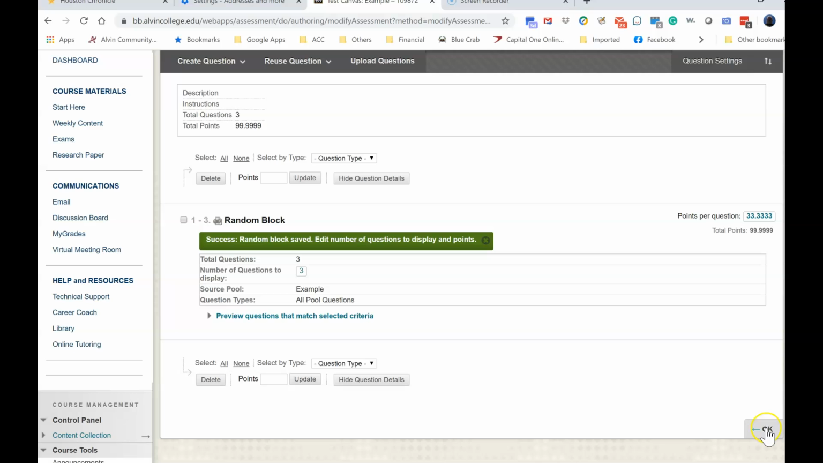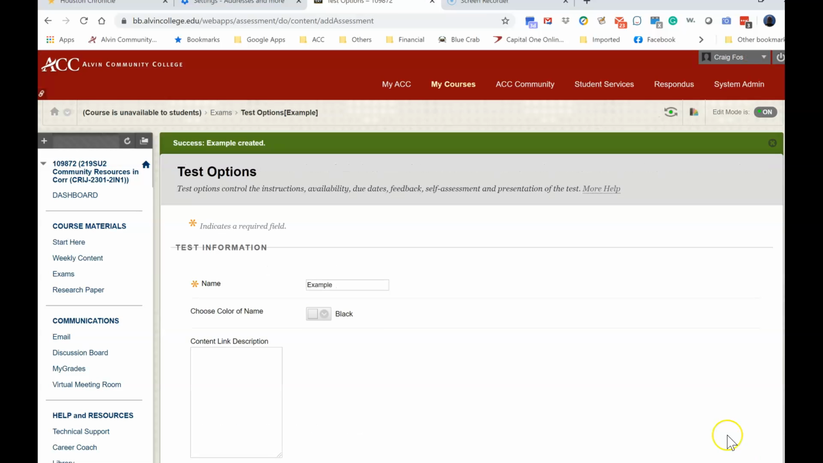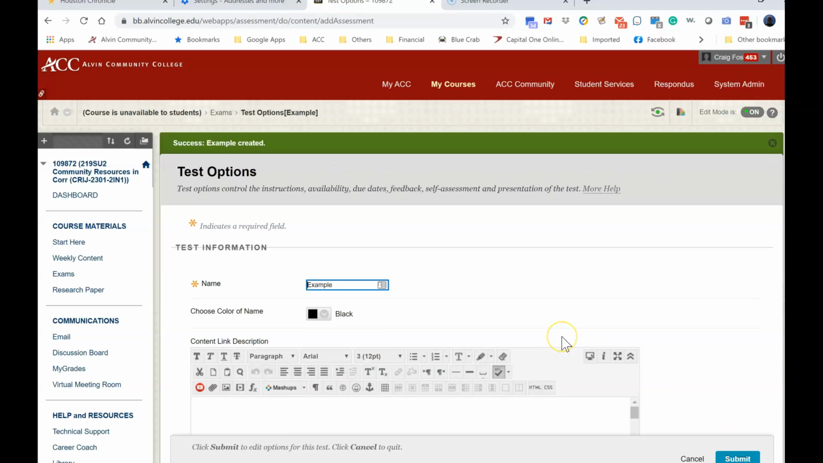Once you are done with this step, you'll click OK. The test is built, but it has not been deployed. In this box right here, make sure that it has been highlighted. Hit Submit. And now you will set up all the parameters for the test.